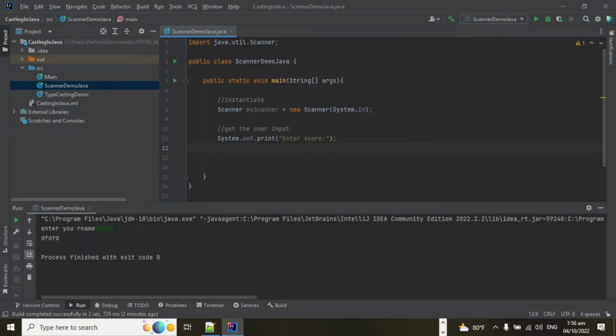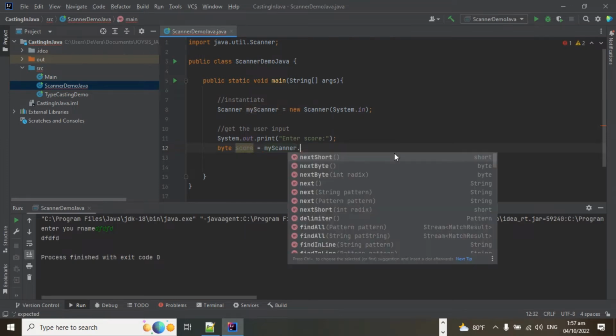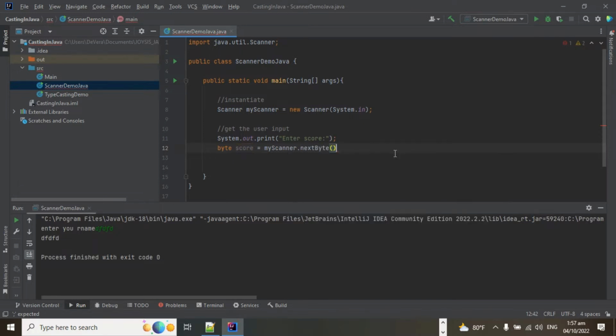If it is, let's say, a byte data type, score is equal to the scanner itself. Copy and then paste it here, then press the dot. Look at this, so nextByte. We use nextByte because we're prompting the user to enter a primitive data type, a byte data type.